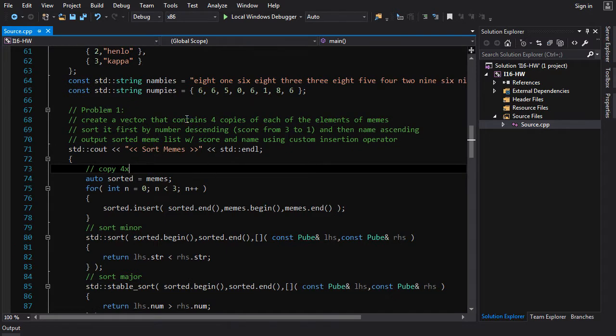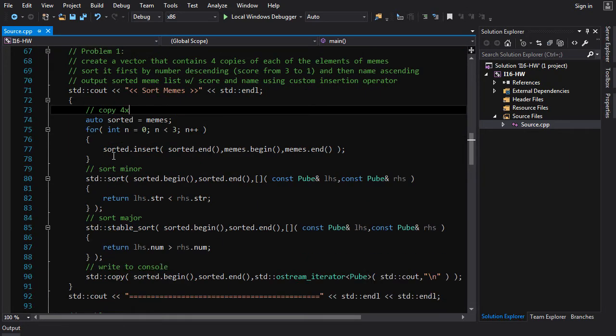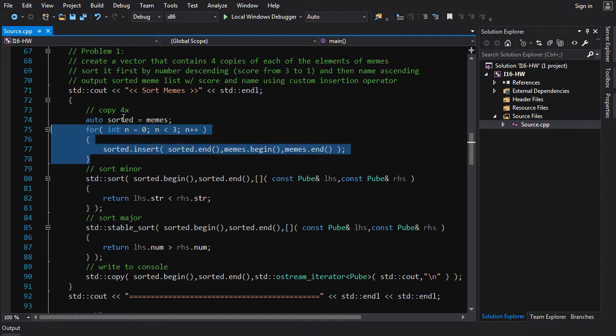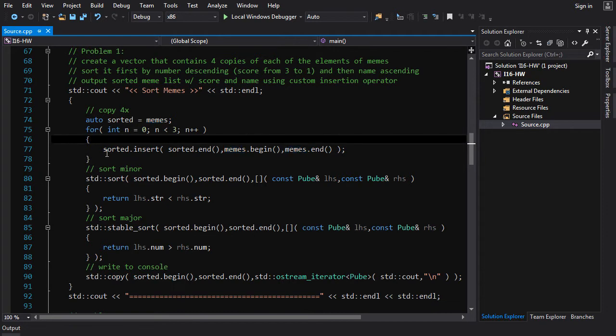And what do we want to do? Well, we want to have a vector that contains 4 copies of each of the elements. So first of all, we're going to make a single copy of it. So we're going to make another pube vector with auto, makes our life easier, doesn't have to type out so much. And then we're going to have to put 3 more copies worth of memes in there. So what I did was I just did insert from memes into our sorted vector 3 more times with a loop here.